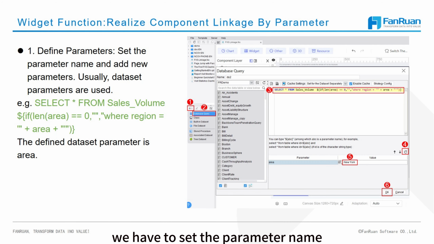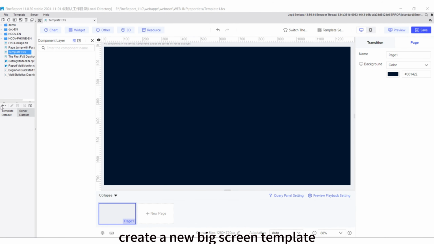In the first step, we have to set the parameter name and add the parameter. Here we usually use the dataset parameter. Create a new big screen template, query the sales volume table in the FRDemo data connection and set the area as a parameter, set the default value to New York. Step 2. Bind the parameter to the widget.